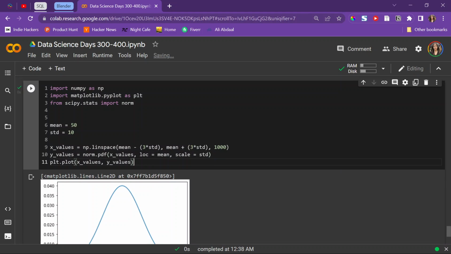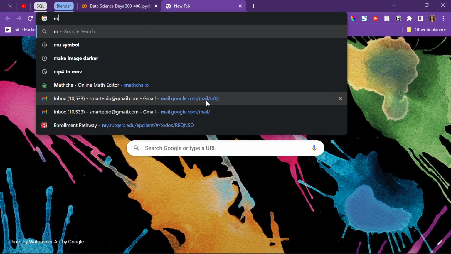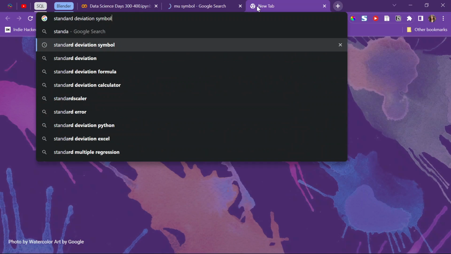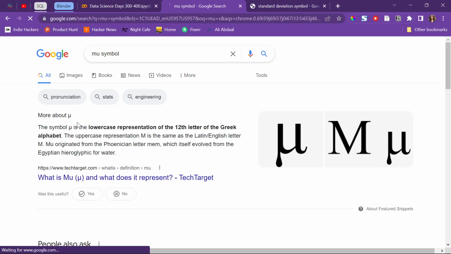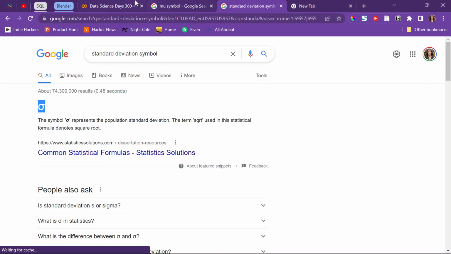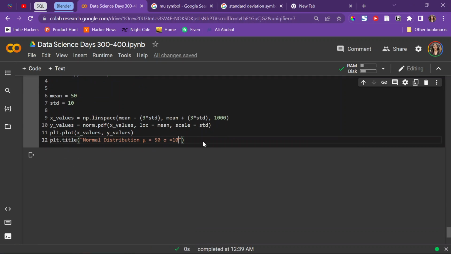Okay, I'm just going to make it a little bit prettier, so I'll do plt.title, call it normal distribution, and then let me go ahead and get the mu symbol and the standard deviation symbol. I'll copy the mu symbol and paste that in there, mu equals 50, and standard deviation, which is sigma, equals 10. Run that, and that should happen right there.